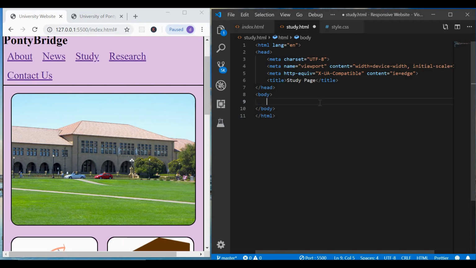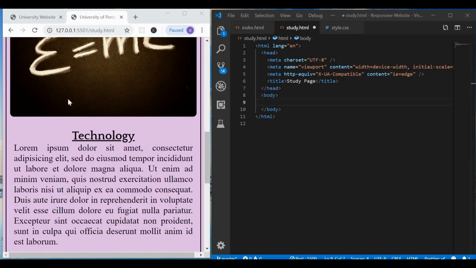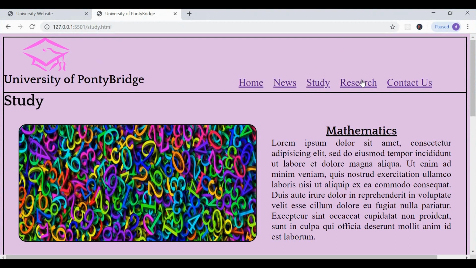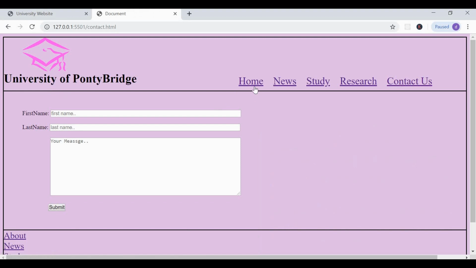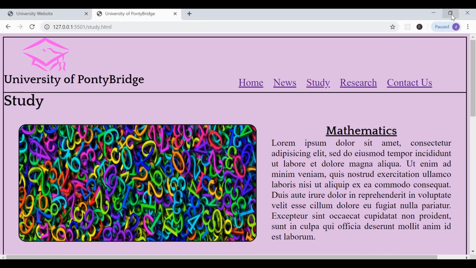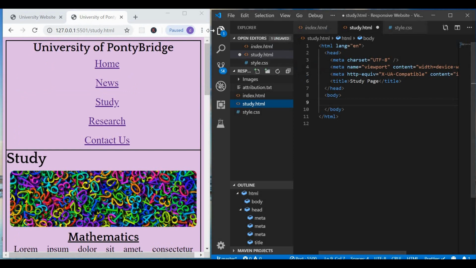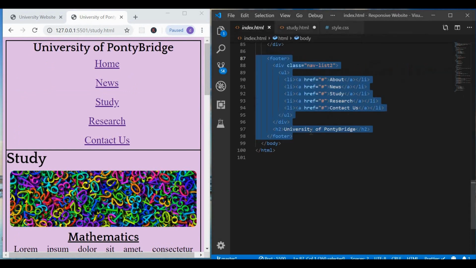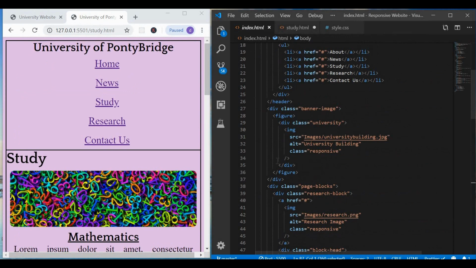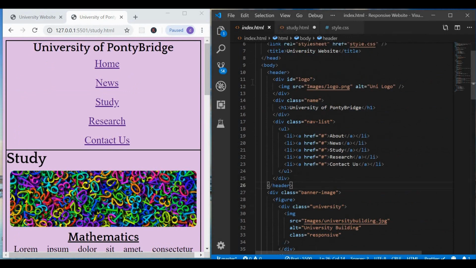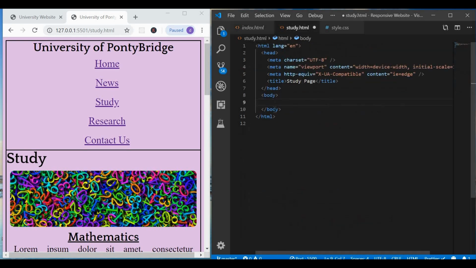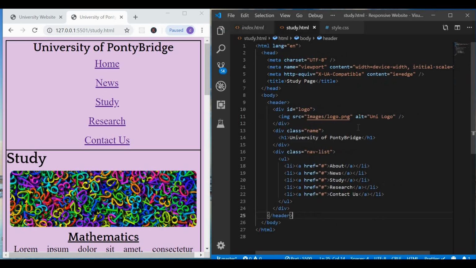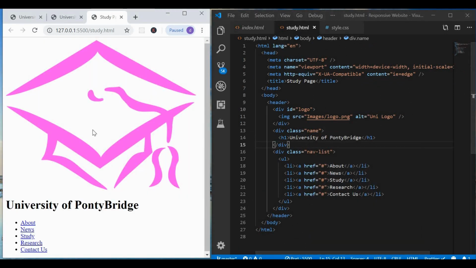As you can see that we have the same header and footer for all of our pages on the website. Like for study page we have same header, footer, research, contact, home page we have same header, footer. So we will go ahead and copy our header and footer tag from our index.html file. So let's grab this and copy it in our study.html page. Because it is not linked, we will have to open it. So open with live server.